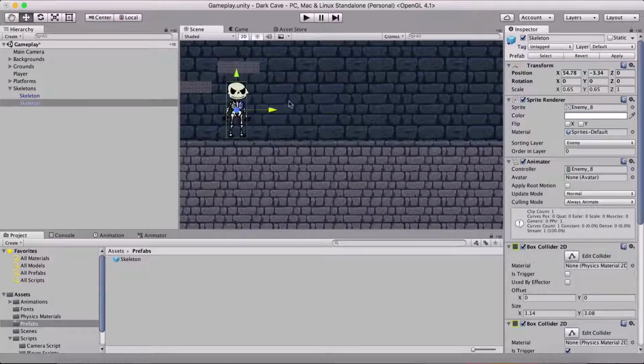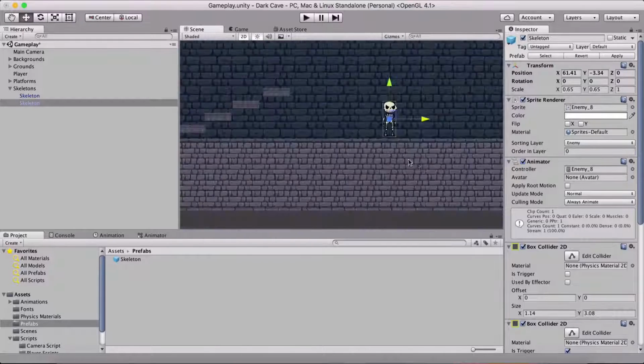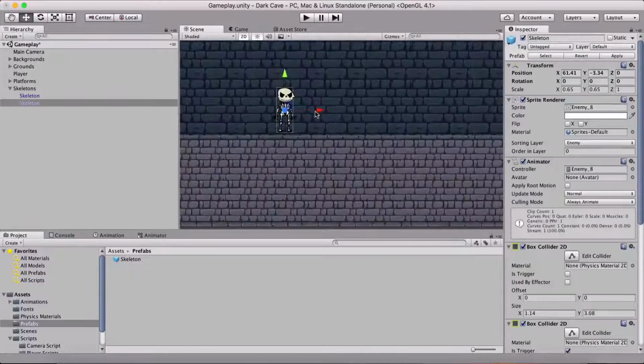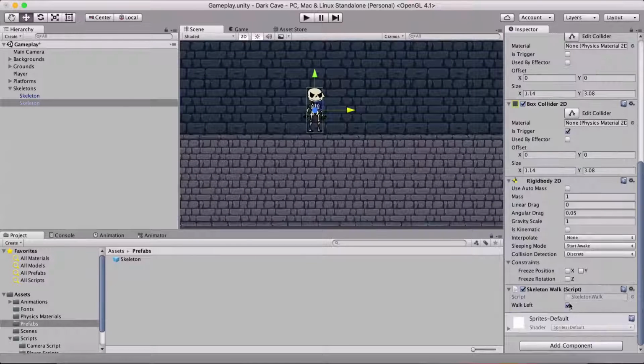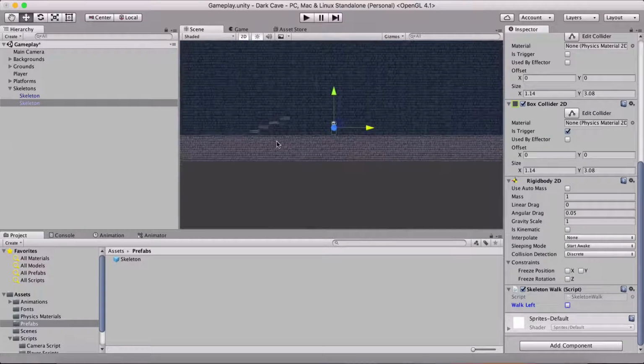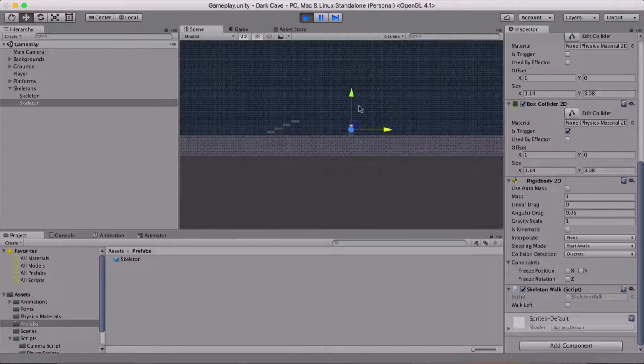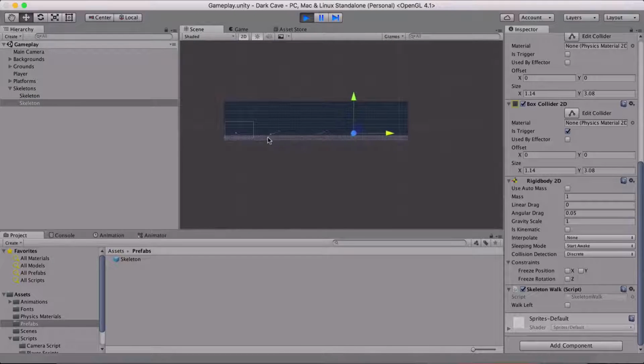And this one can definitely go between these. And let's say if I can put him from here. So somewhere from here, and I'm gonna uncheck walk left. So let's take a look at that in action. When I run the game, not the asset store, I do not want the asset store tab.